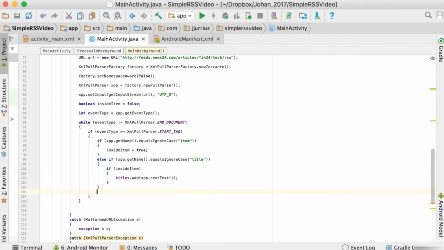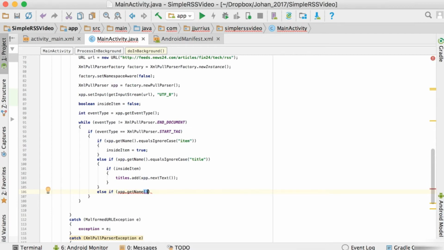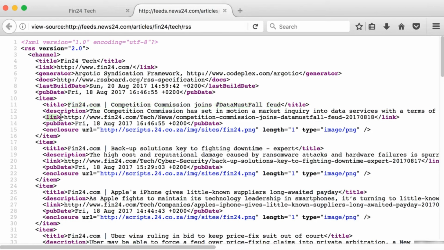Then I'm going to basically add another if statement there, else if xpp.getName, and you can add as many of these as you like depending on what you want to extract. So the next thing I want to extract here is this link.